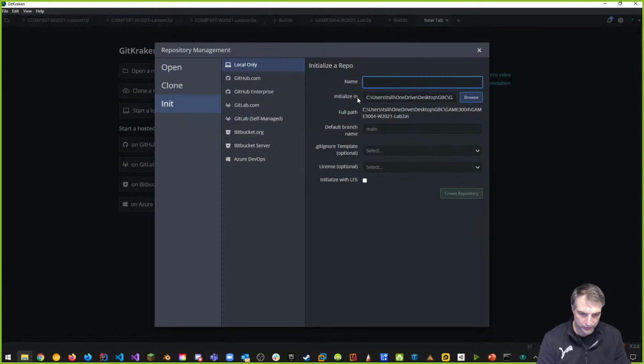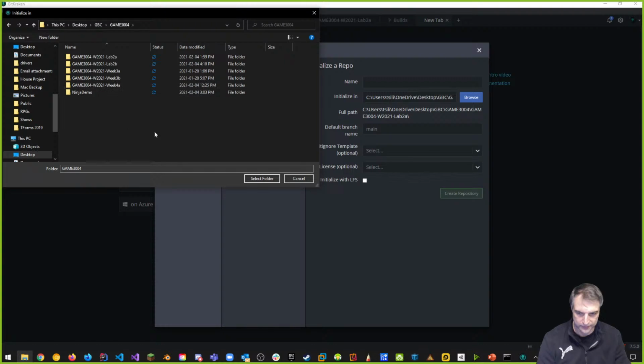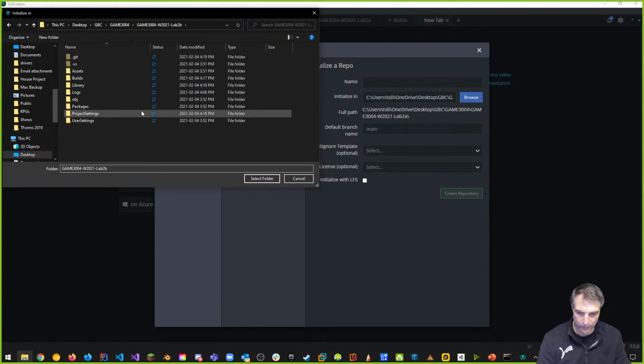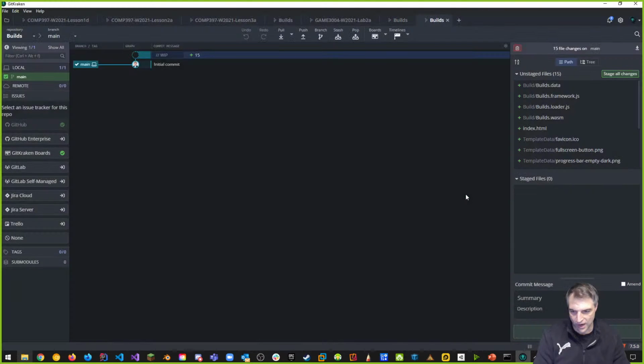And what I want to do here is browse into where my folder is, GAME3004, but this time I want to go right into Lab 2B, where I was with you guys. I want to stay at this level, where I can see the builds folder, and then click select folder. I want to open up a new repo in the builds folder. I don't want to add a gitignore file or anything else. Just click create repository. So why am I doing this?